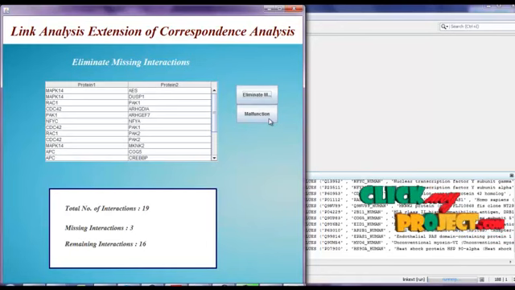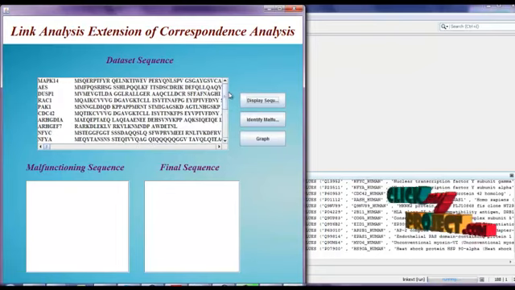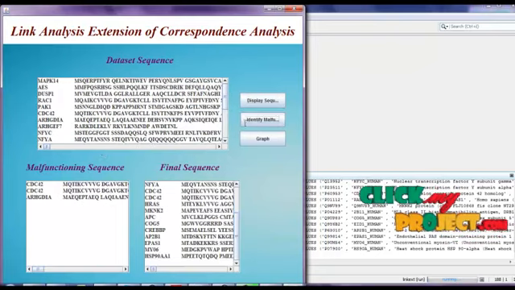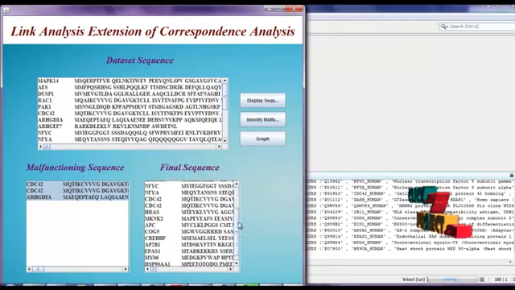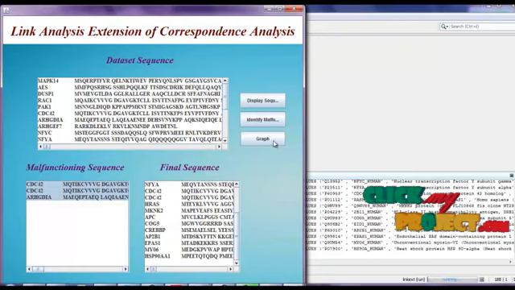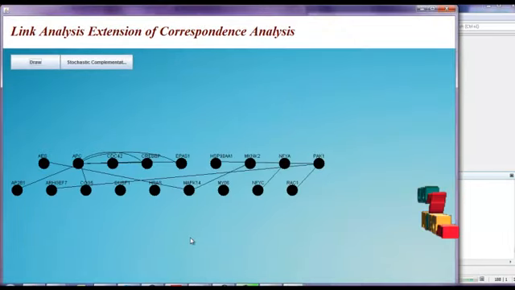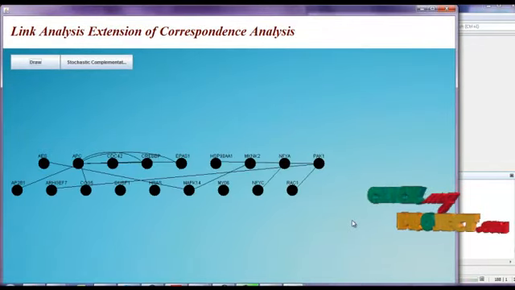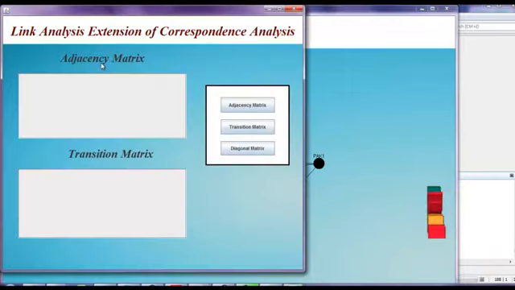Then click malfunction. First, display the sequence and identify malfunction from the sequence. These 3 are the malfunction in sequence. So we remove these 3 from the dataset sequence. So finally we have totally these sequences. Okay. Then click graph button. Click draw. These are the interactions from the proteins. The sequence interactions. Then click stochastic complementation.